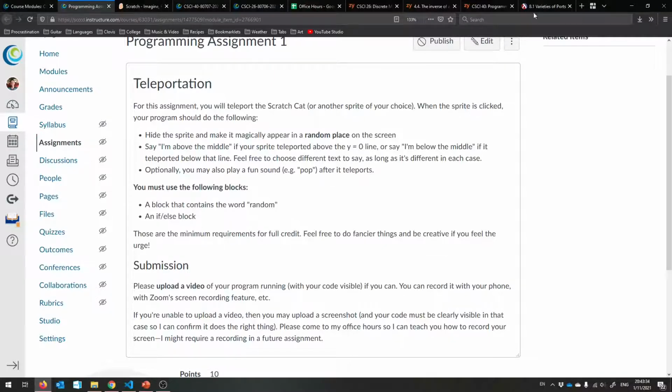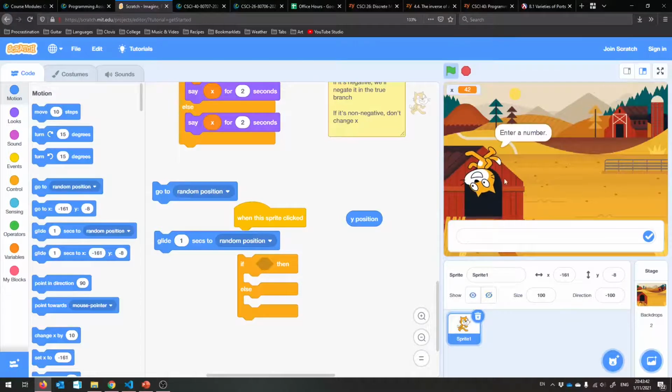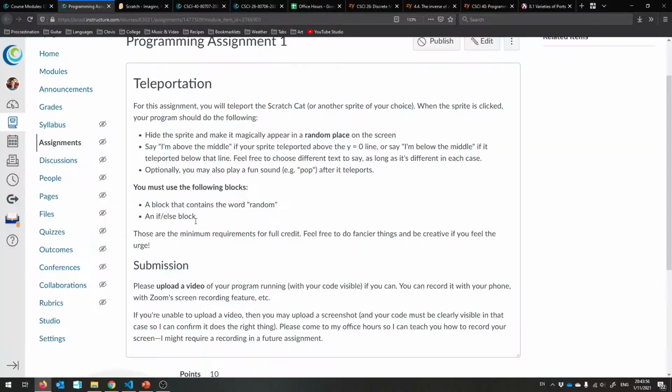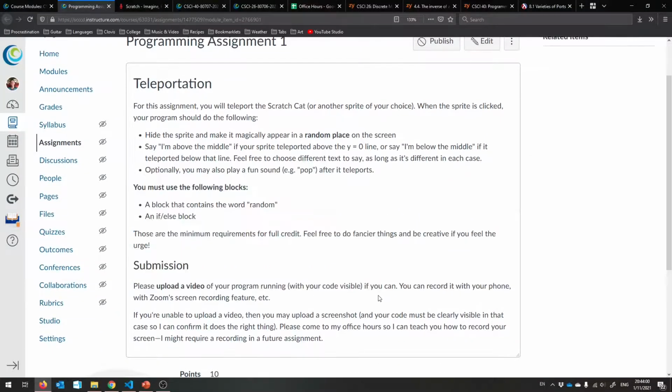So your program, again: you click the sprite, it randomly sends the sprite somewhere. You're going to look at the y value, the y position variable of your sprite. If it's positive, you're going to say, "I'm above the y equals 0 line." Otherwise, you'll say, "I'm below the y equals 0 line." And that is the minimum requirement for this. Okay, I hope that makes sense. I hope this is well enough explained. Please yell at me if it's not.